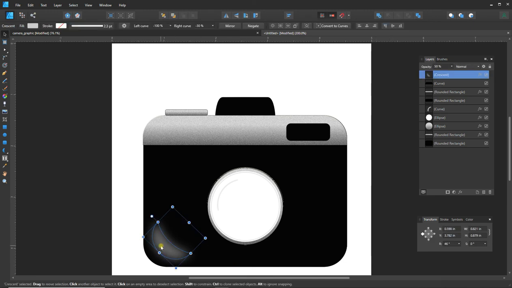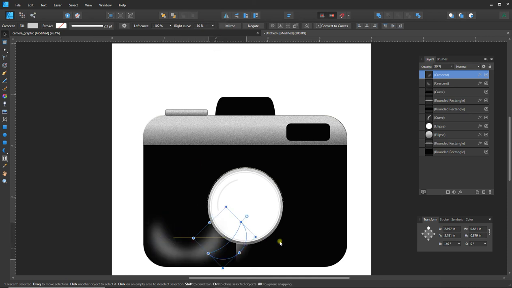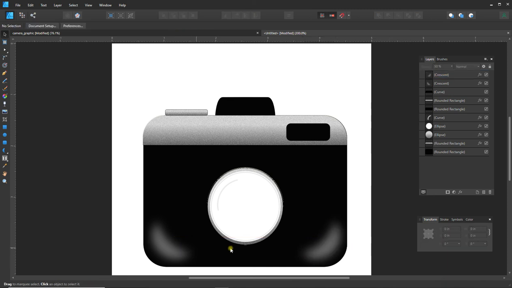Now that I've got it, I'm going to Control C to copy, Control V to paste. That means that it's going to look exactly the same on the other side. And I'm going to go up to these little controls here and flip this horizontally, and then I can hold Shift and drag it out to my opposite corner here. And that makes it kind of a perfect reflection of the other side. And by holding Shift, I can drag it in a straight line. All right, so there is our camera graphic.